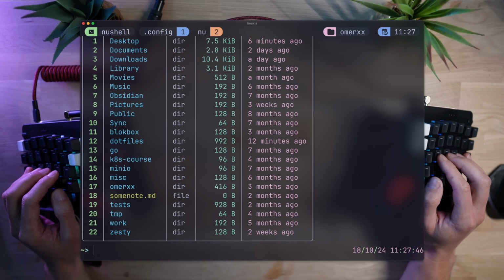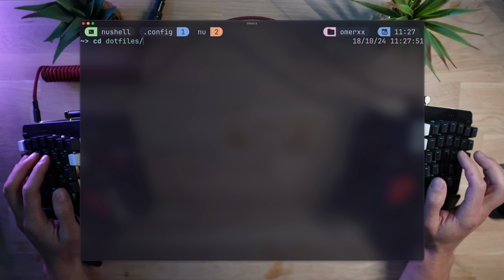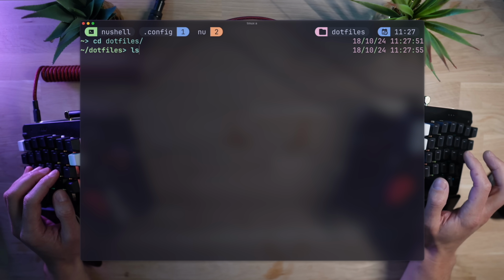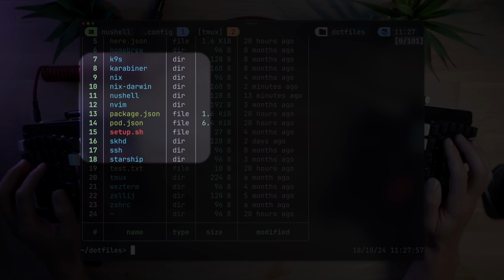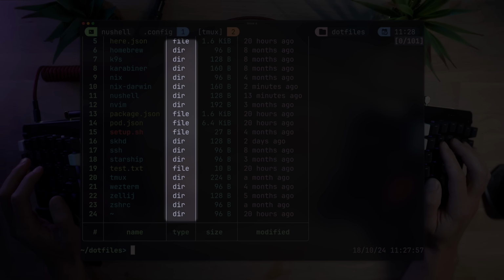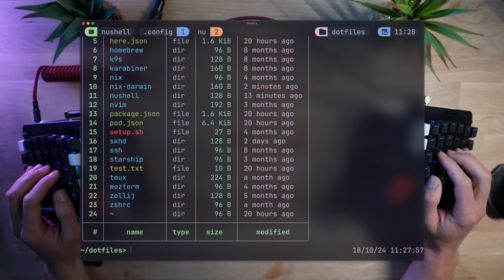ls returns a table of data, not a list of files, but rather addresses the output string of bytes as data input to populate the table. It's numbered, it's sorted, it has columns of types and different information that's easy to read and query.